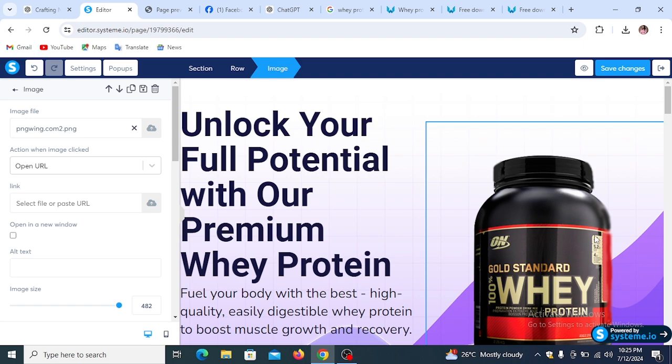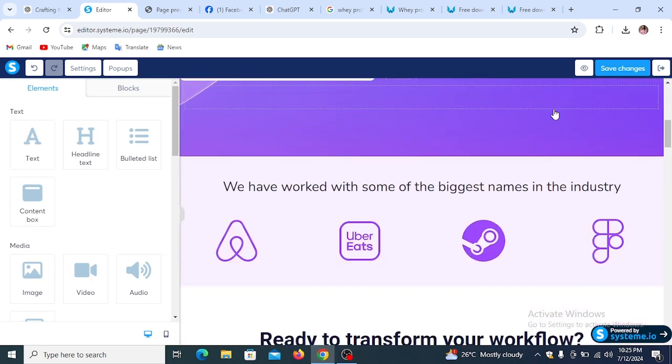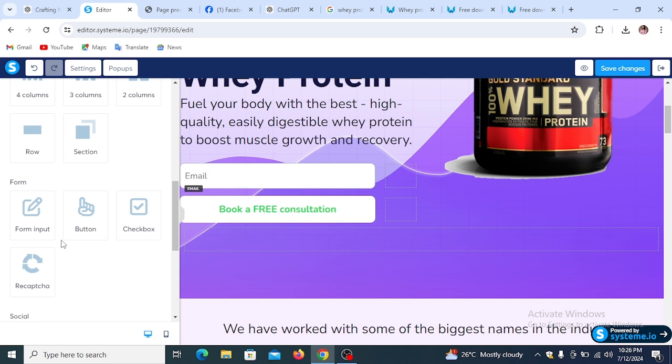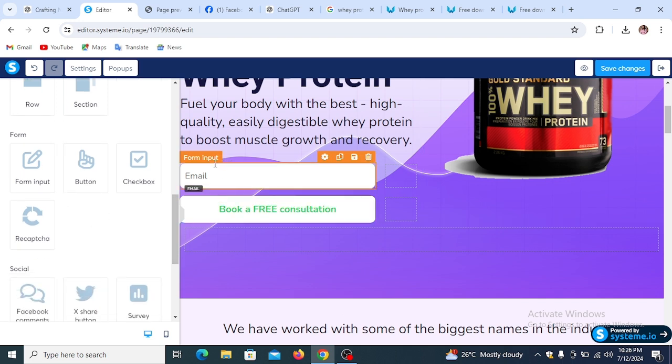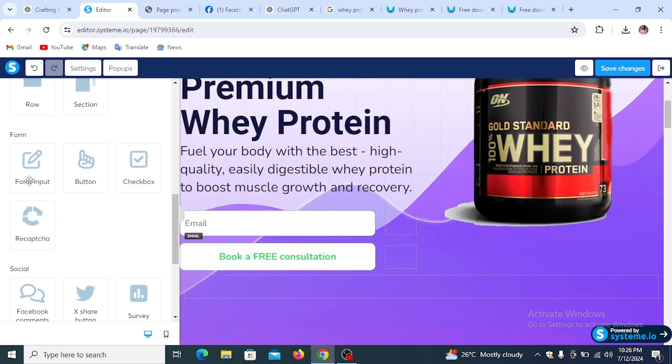So we have our image right there. Okay, we have our images right here. All right, so what's next is we have our form input. This form input is for email alone, but we want to collect email and first name. Now what am I going to do?